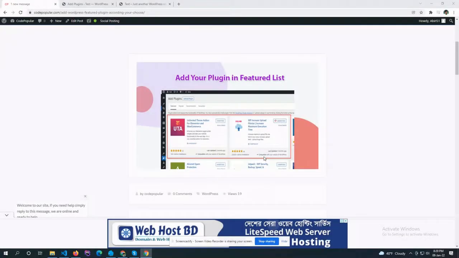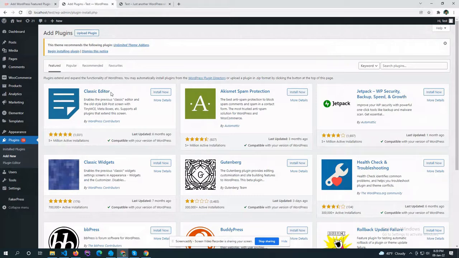Hello guys, today I'll show you how you can suggest WordPress.org plugins in your WP dashboard. When a user uses your plugin, you can suggest your other plugins in the featured option according to your need. So let's see how you can do that.